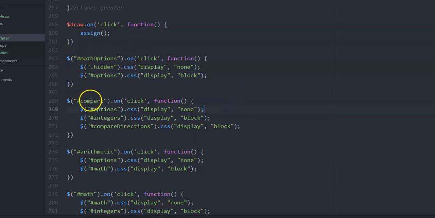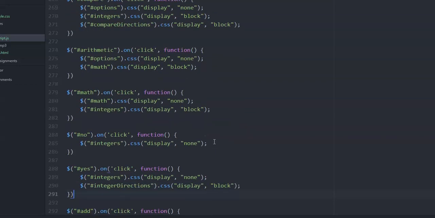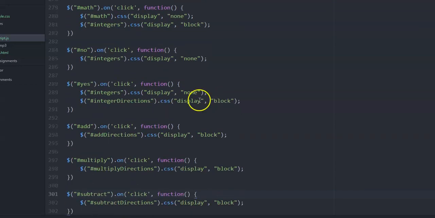So when I click on compare, what do I want to happen? I want the compare and arithmetic options to go away, but I want to ask them if they want to use integers. So I'm going to display those choices. And I want to show the directions for comparing. So I just went back and looked at the page. Okay, what do I want to happen? Click on arithmetic. I want the options to go away. I want the math options to show. When they click on the math options, I want those to go away. I want the integer options to show up. And so on and so forth.